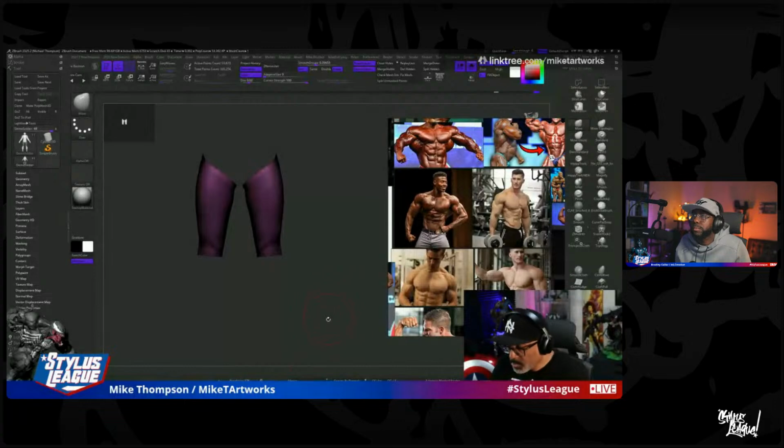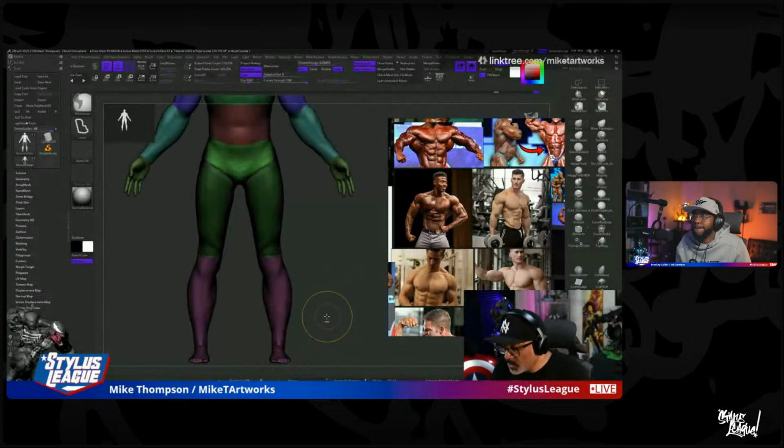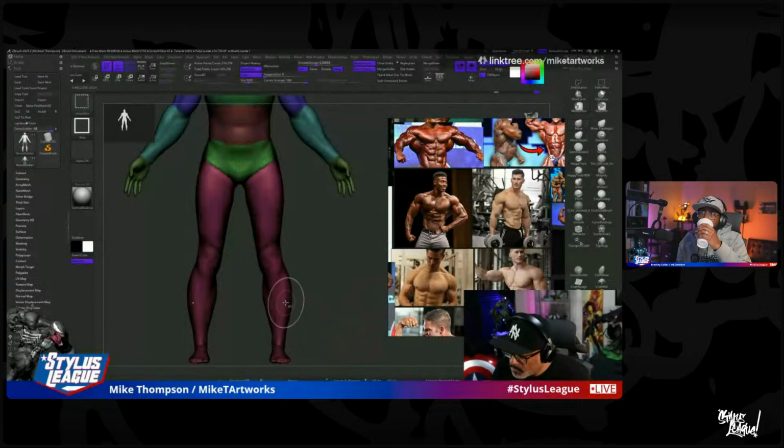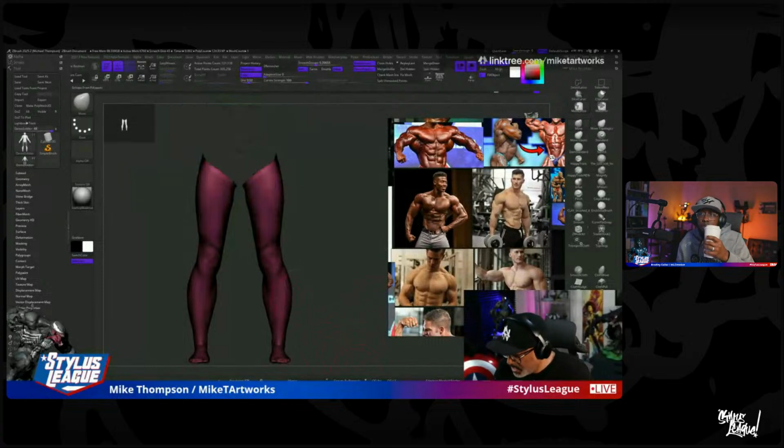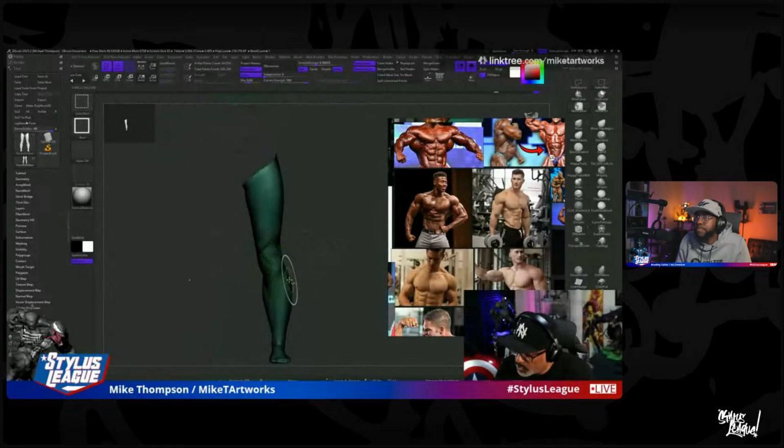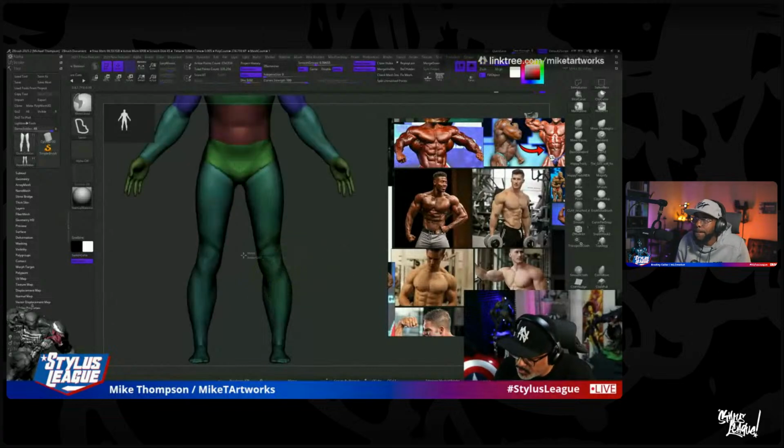Another thing you'll see me doing is making a selection with symmetry turned on, and then masking that area. So let's just mask the whole thing, right? And then I'll polygroup that whole area. But then if I isolate that and hit auto group, it will give me two separate groups. So later on, I can easily just select one leg or the other. So I do that a lot as well.